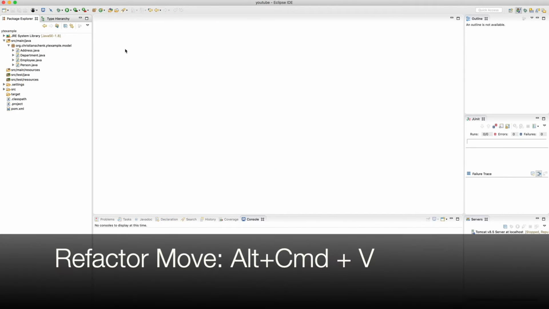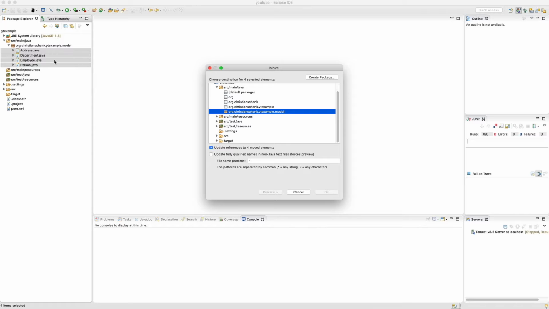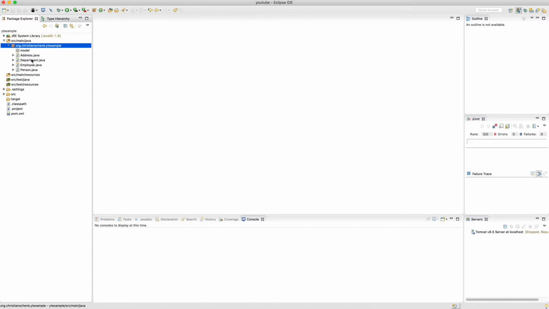Let's say you have a few classes that you want to move to another directory. These here. You could use the mouse for that and select and drag and drop the files into place, but here's an alternative. Simply select the files you want to move, press Alt plus Command plus V, select the destination package, I choose this one now, and confirm, and they are moved to the other package.